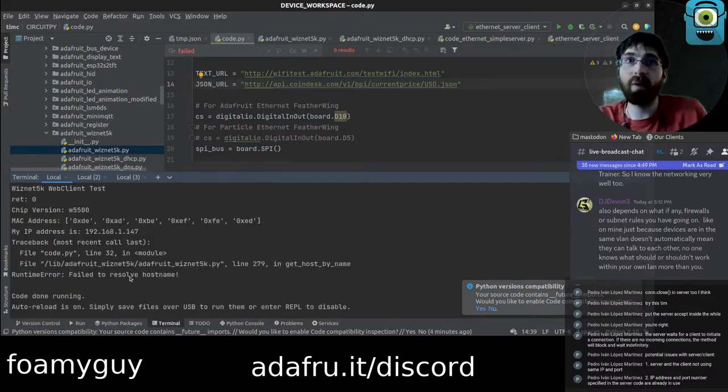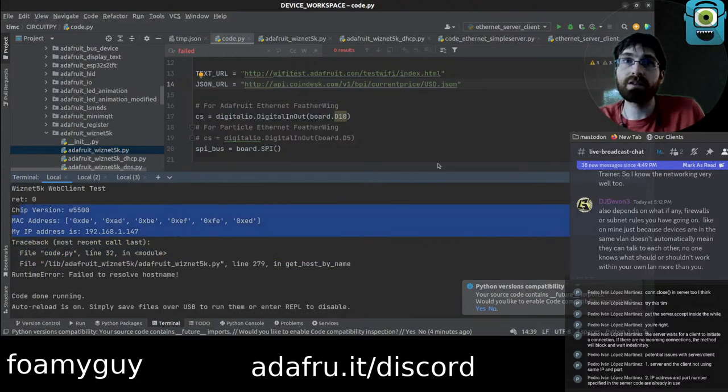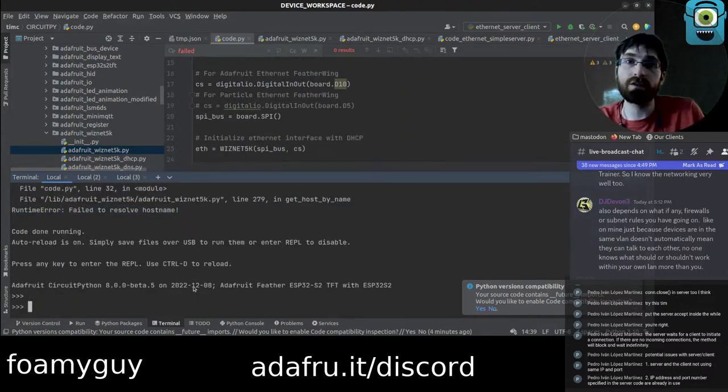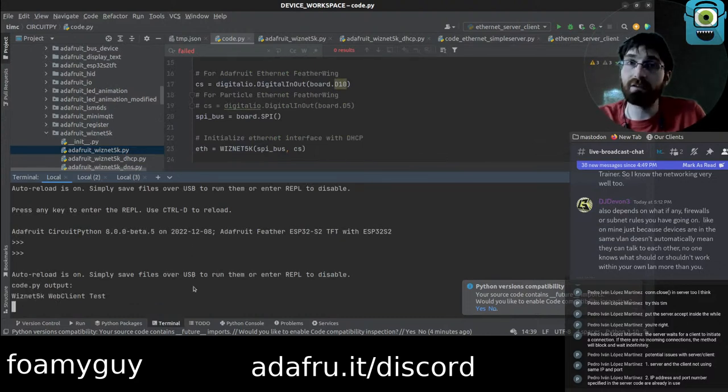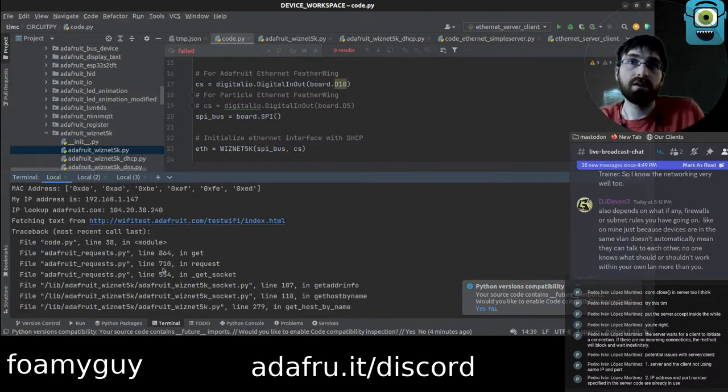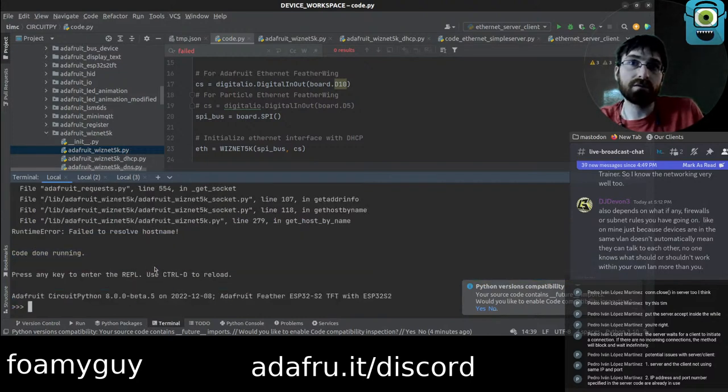I powered it off and then powered back on, and then it successfully did get this IP. It did get a failed to resolve hostname, which does happen with requests. That one is a normal failure that we expect. We did get an IP again. We got Adafruit's IP. We did not successfully fetch.